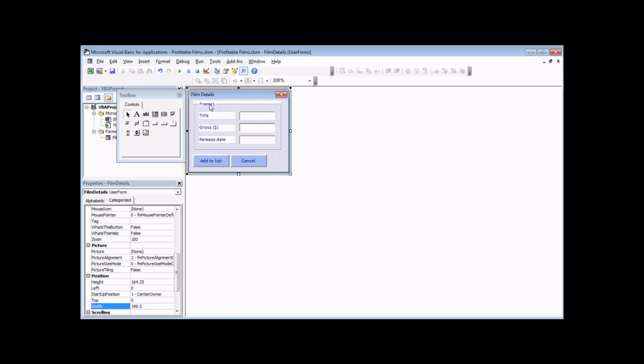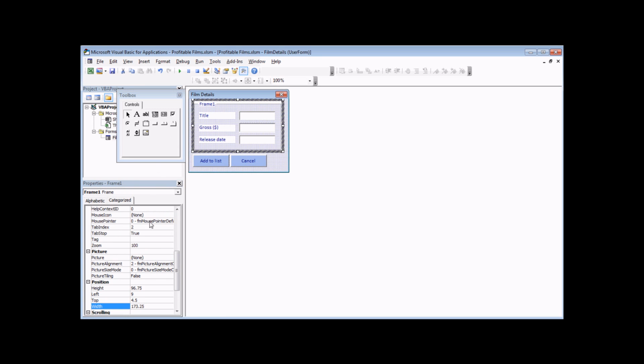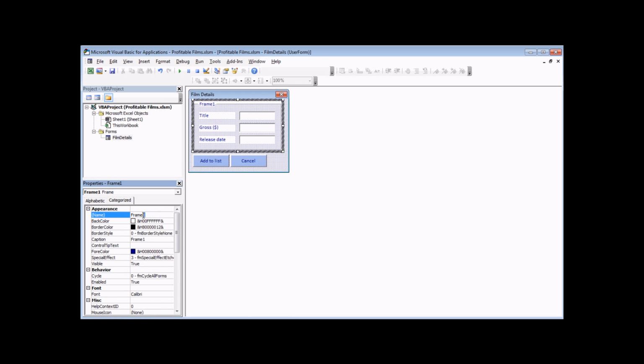I should give the frame a name, and I should give it a caption as well. So if I select the frame and then just use the properties window to change, let's see, its name first of all. Let's call this one film details frame. I've already got a form called film details, so I can't just call it film details. I'll call it film details frame instead. And then the caption will simply be, I guess once again, I'll call this one basic information. Again, this is free text, so you can type in whatever you like.